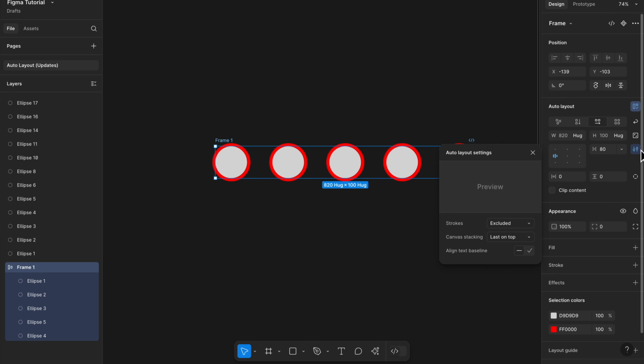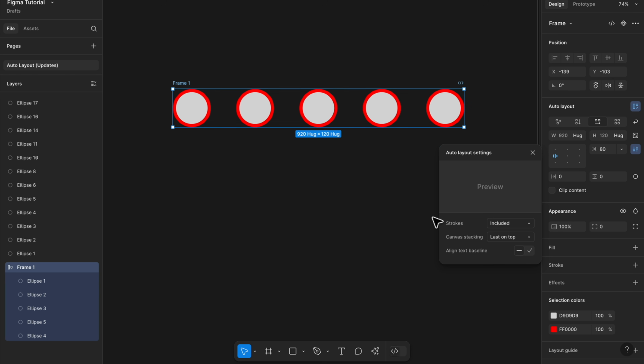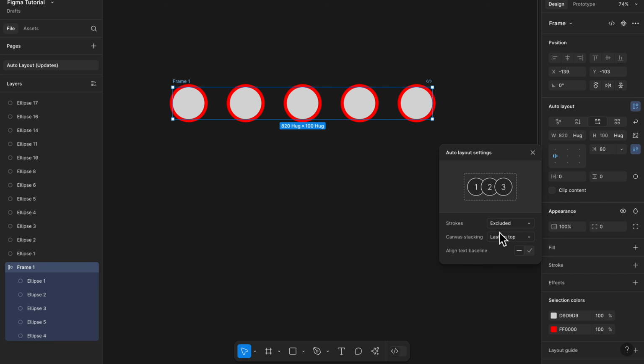There is one more button, the Auto Layout Settings button on the right. Clicking this opens more controls. Let's try an example by adding a thick stroke to these circles. By default, the stroke will go outside the frame. If you change the drop-down to include the stroke in the layout, the strokes will stay inside the frame. So this is what it does. I actually haven't had a chance to use this.